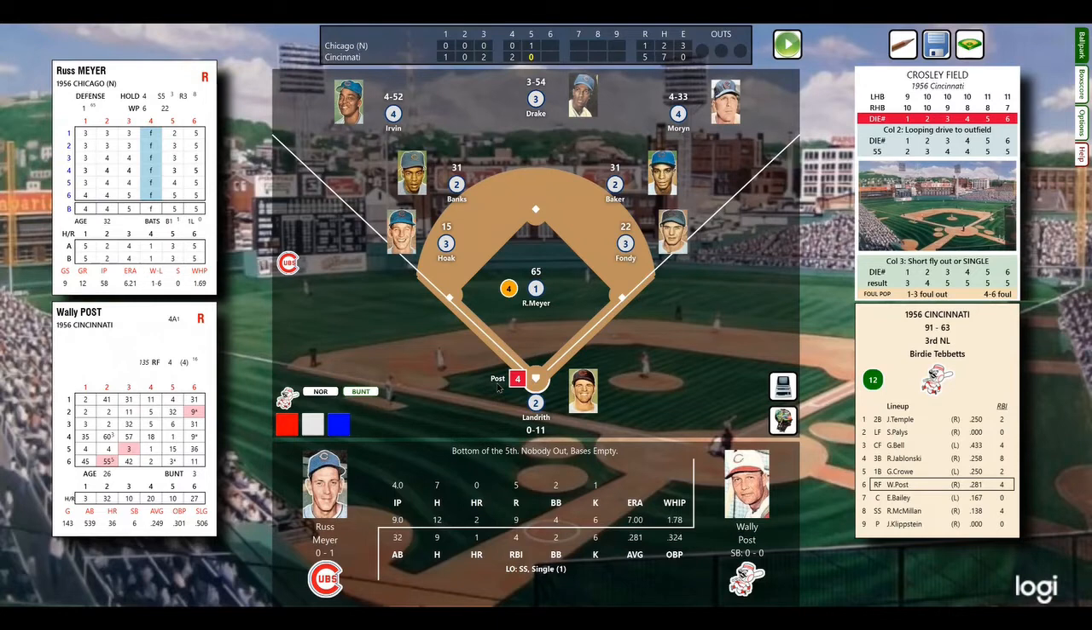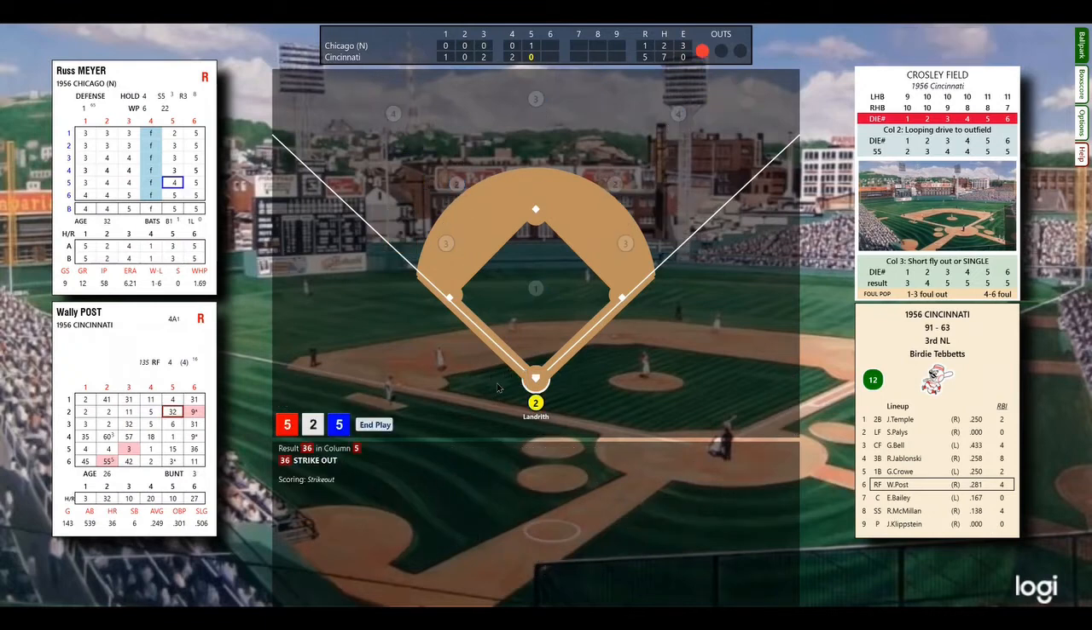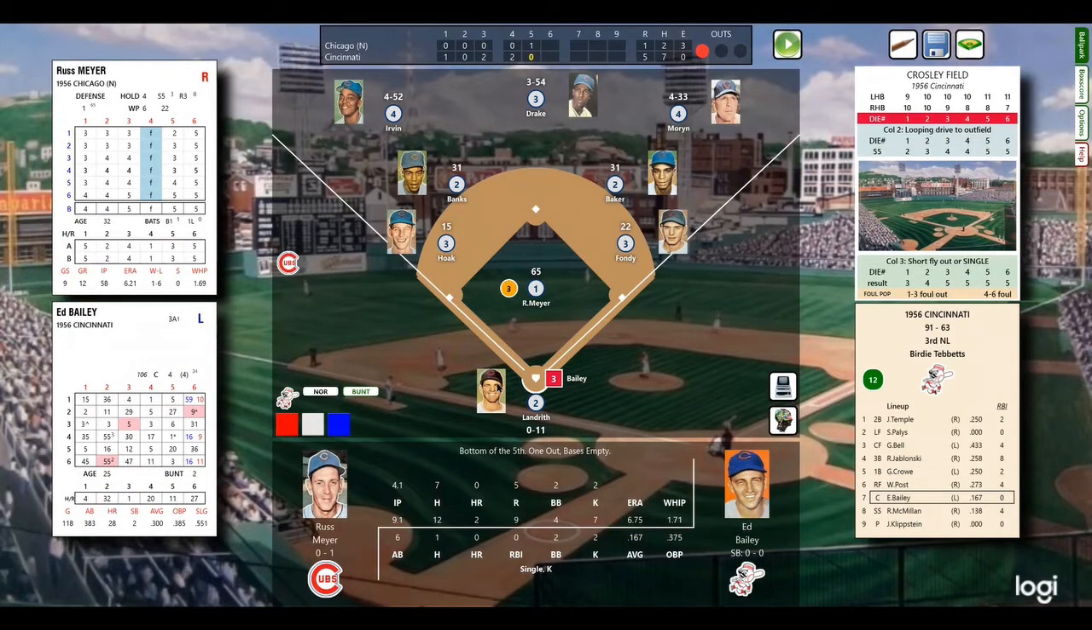And Wally Post coming to the plate, 1 for 2 on the day, singled his last time up, driving in a run. Here's the pitch to Post as Meyer gets the signal from Landreth. And he strikes him out. Strikes out Post. Got him on the bender. Got him guessing. And that'll be the second strikeout for Meyer as Ed Bailey comes to the plate, who struck out his first time up.